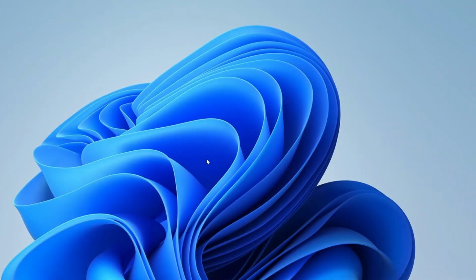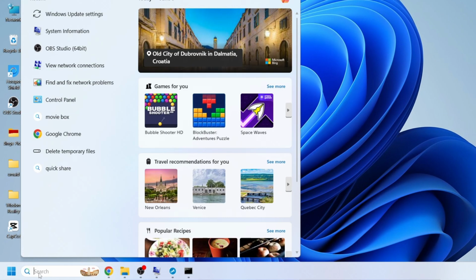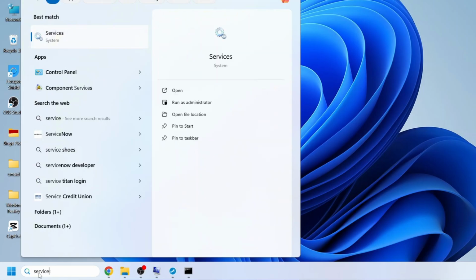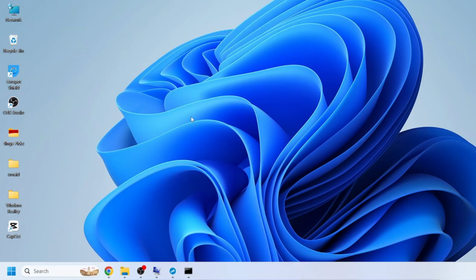Once you've completed the previous steps, check again to see if the brightness slider has returned. If it's still missing, don't worry. There's one more thing you can try, restarting the Display Enhancement service. To do this, close all open windows and go to the Windows search box. Type Services and from the suggestions, select Services app.